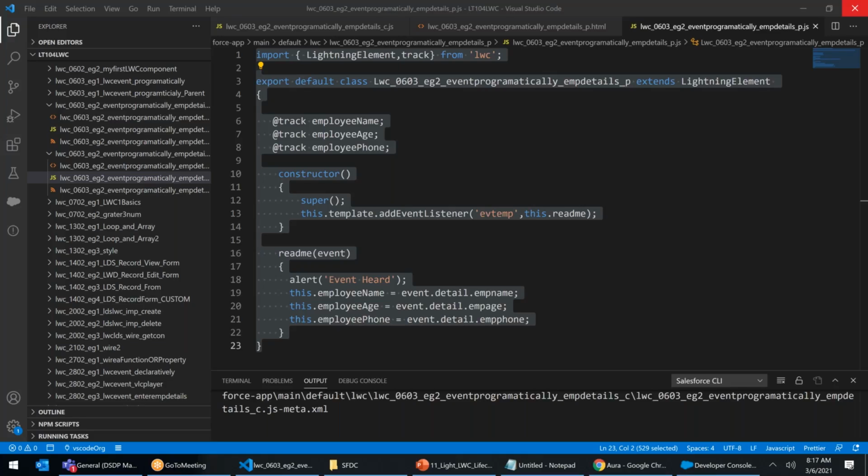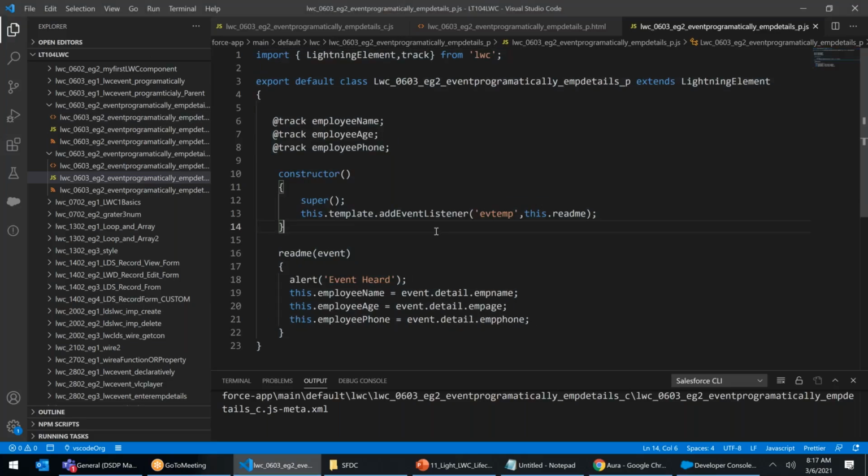Tell me fast. Rupam, I have a small question. In this example, you have used a constructor, and you are passing the event to the constructor. The constructor will be used at the time of loading, at the time of initialization. At the time of initialization itself, I have to add the event.